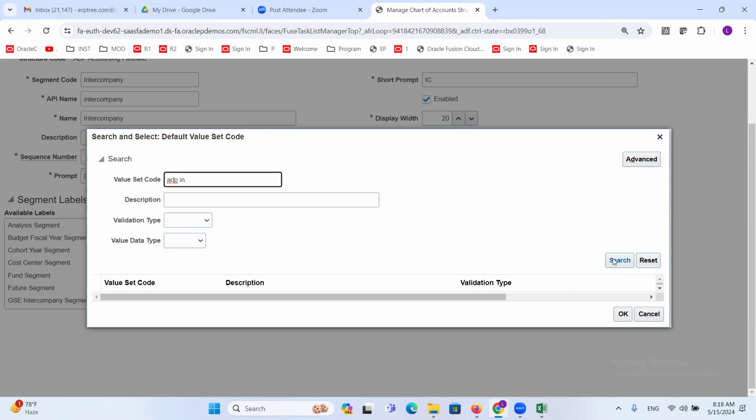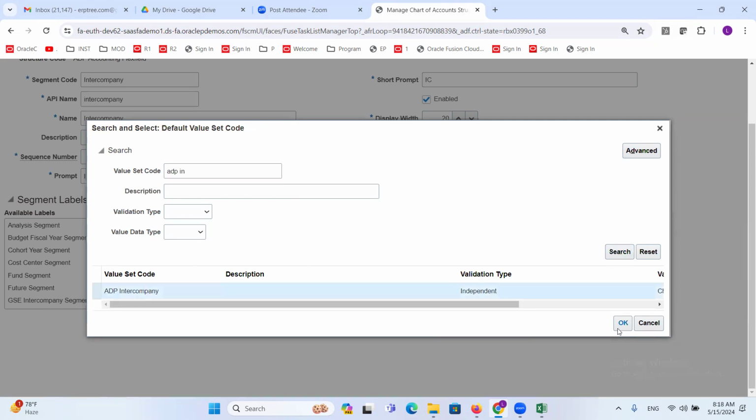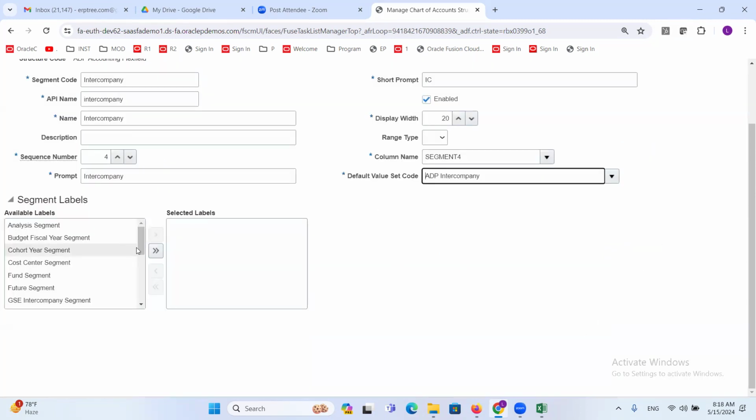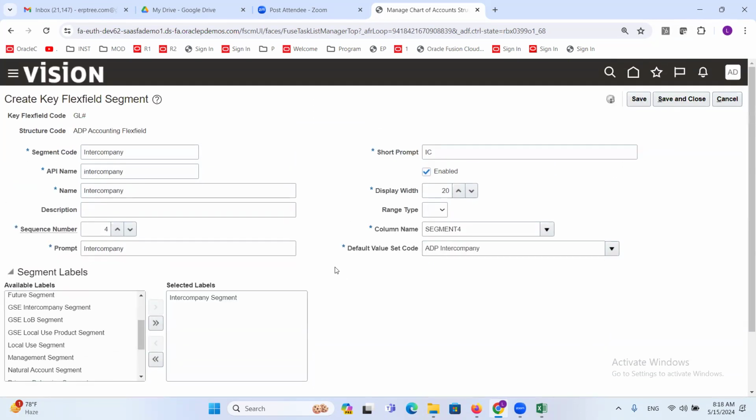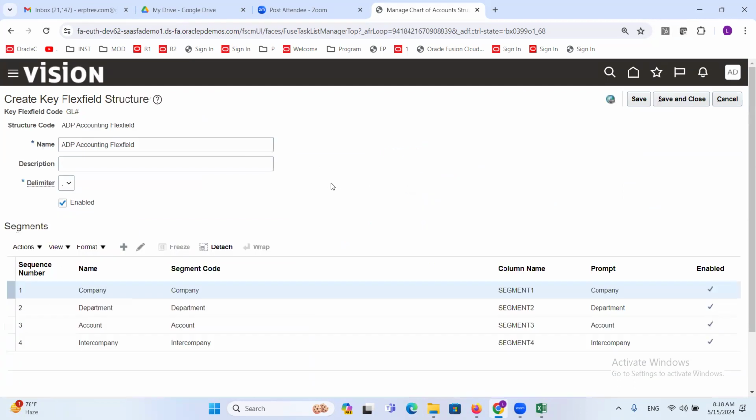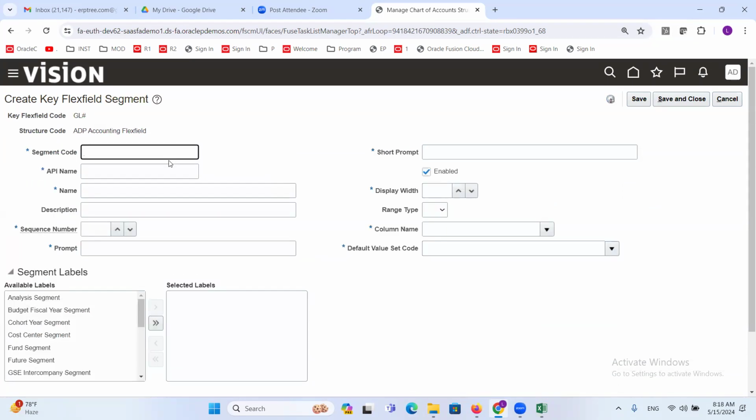ADP intercompany. And assign intercompany segment label to intercompany segment. So save and close. The next segment is going to be project, as we discussed.